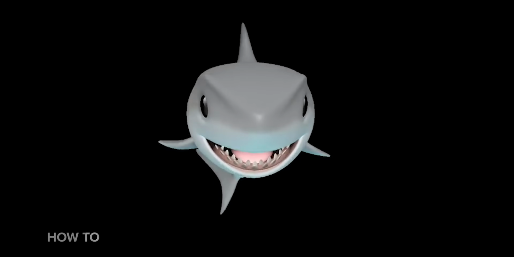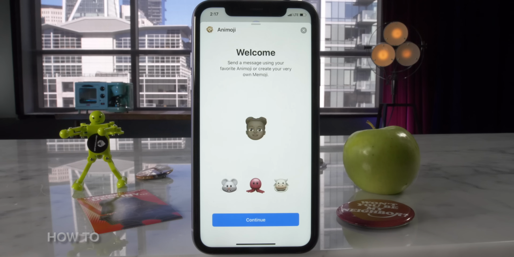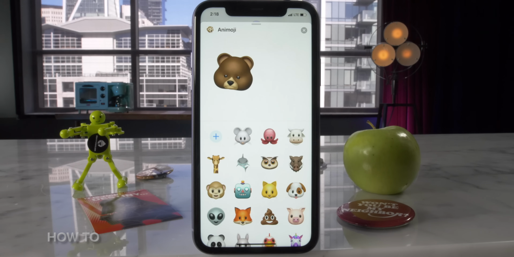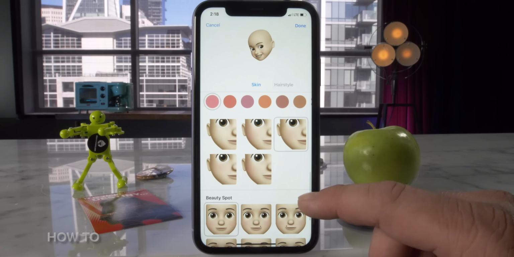A memoji is an animated avatar that you create to reflect who you are. You can make it look like you or, well, how you want people to see you. It's up to you. From the Messages app, open up the iMessage app drawer and tap on either the Animoji app or the Memoji sticker app. Then tap the plus button to set up a new Memoji.